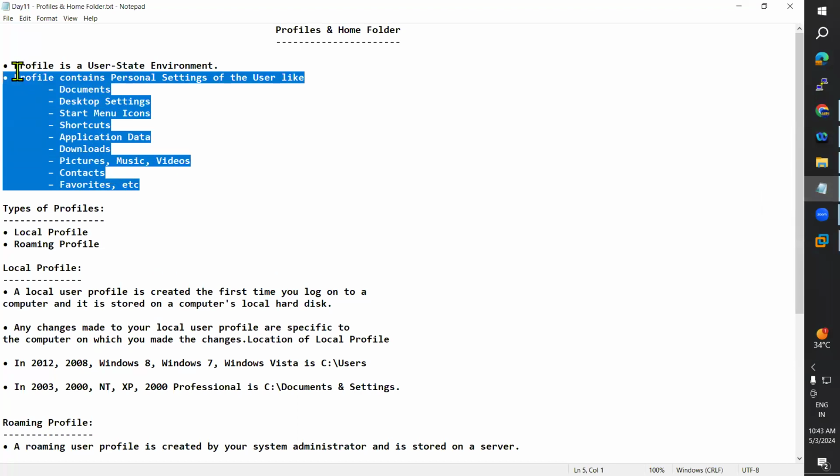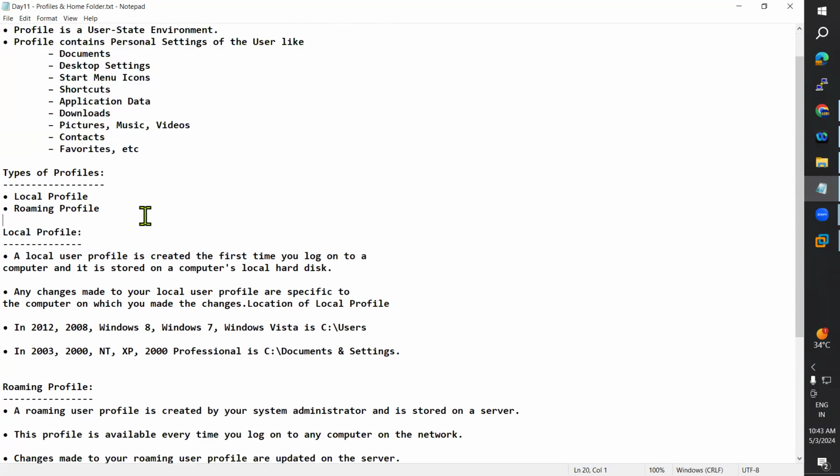So hope you understood what a profile is. Next, coming to types of profiles. There are two types of profiles: one is local profile and the second one is roaming profile. So first, what is a local profile?